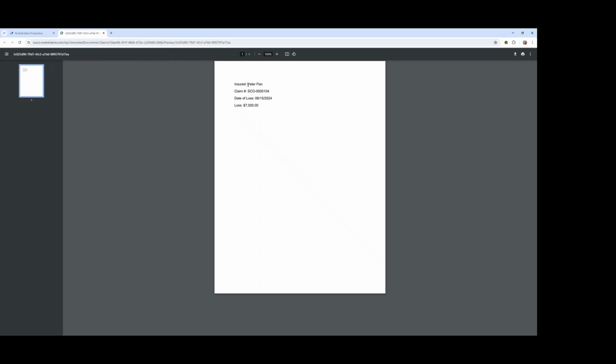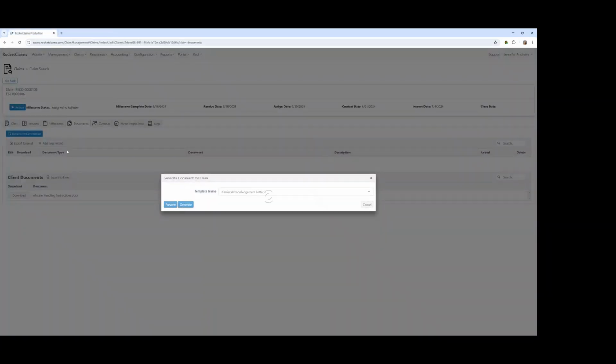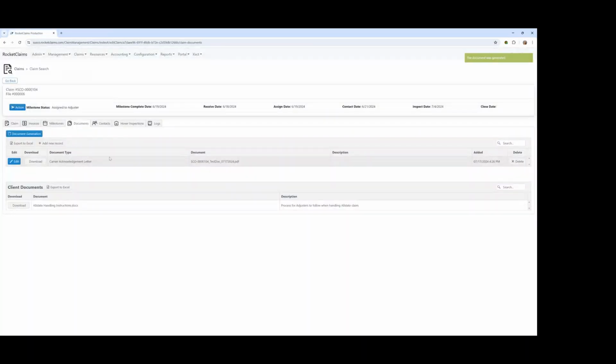This one is very basic. It has the insured name, the claim number, the date of loss, and the loss amount itself. If you clicked generate, it would populate in this document section.